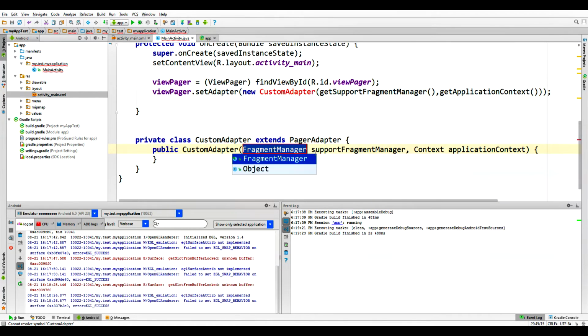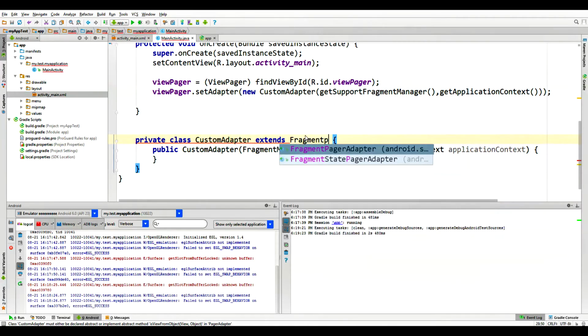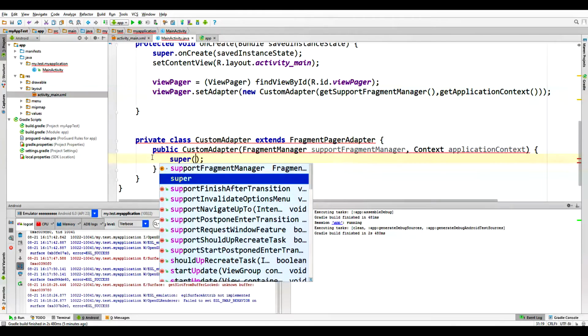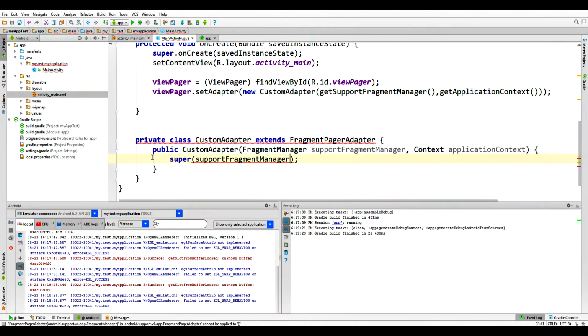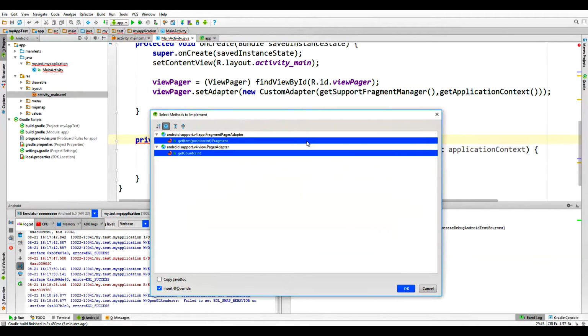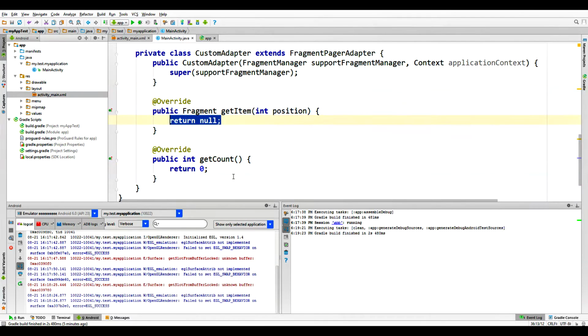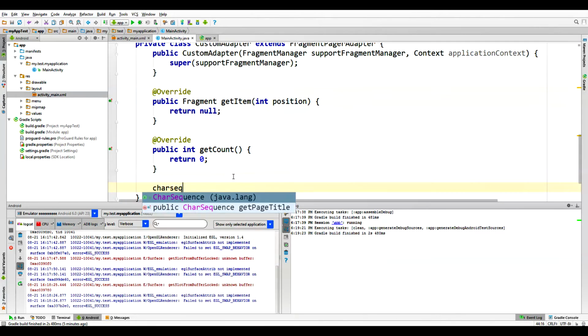Create a new inner class that extends fragment pager adapter. Fix this constructor by calling the super method, then implement necessary methods. Besides these two, we need one more, and that method is char sequence. It's necessary.